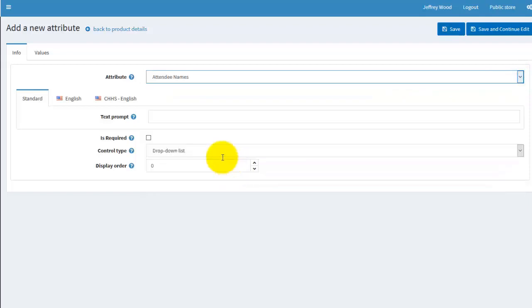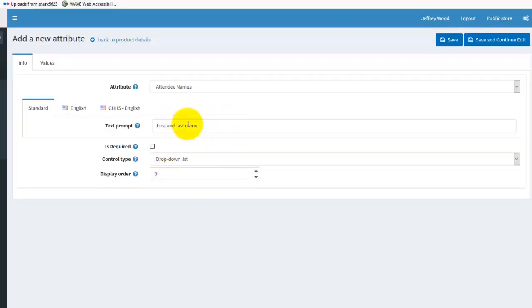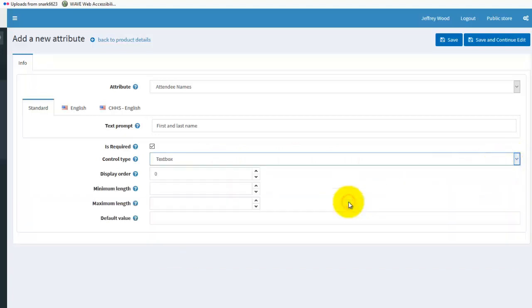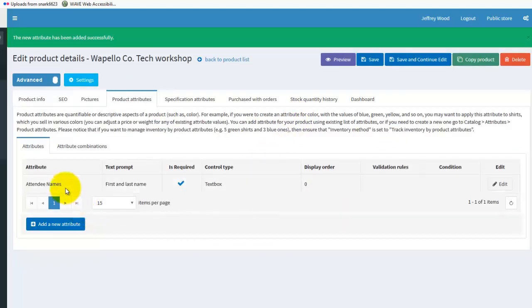So I'll select that. My text prompt will be first and last name, which I've added here. This is going to be a required field. We don't want to use a drop-down list, but we will use a simple text box. We don't need to mess with the display order. We don't need a minimum length, a maximum length, or a default value. So I'll simply click save. And we've created our first attribute for this product, attendee names.